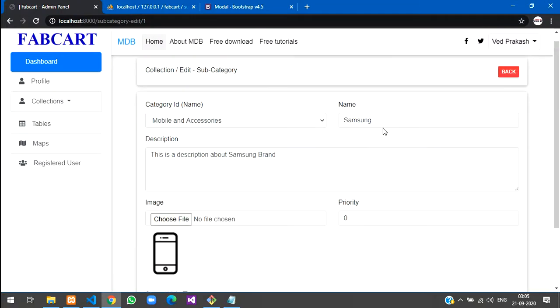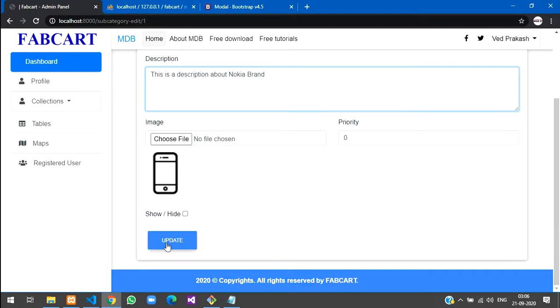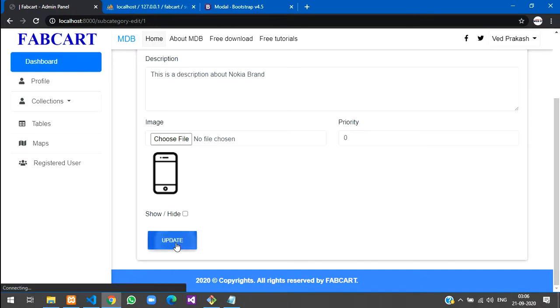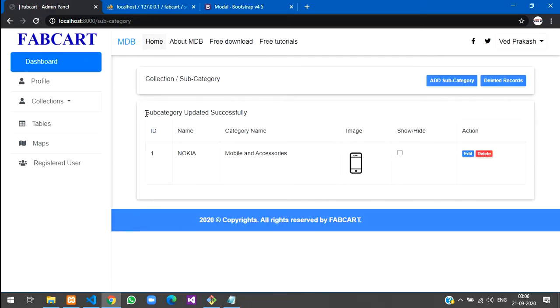So guys, now let us update from Samsung to Nokia, Nokia brand. Let's give update and it should go back, right? Let's save this, update. Let me see, without any errors it should work. Cool. So subcategory updated, and you can see that Nokia is updated.